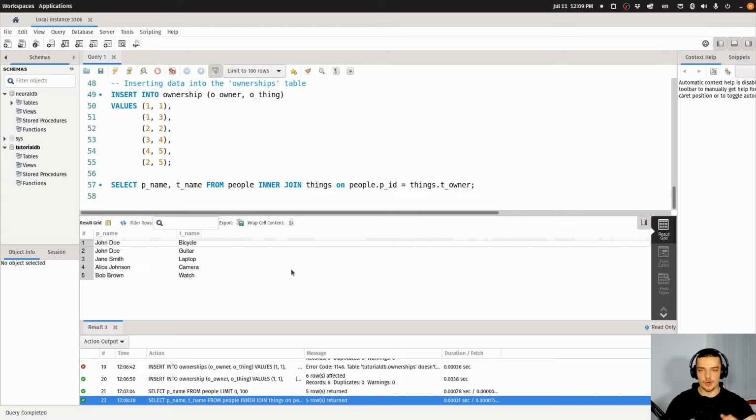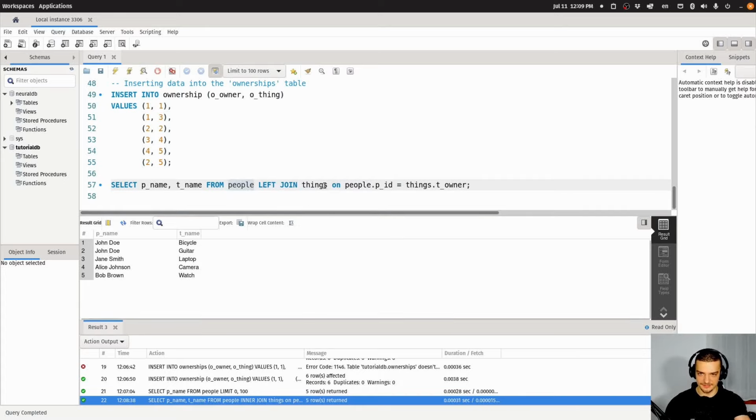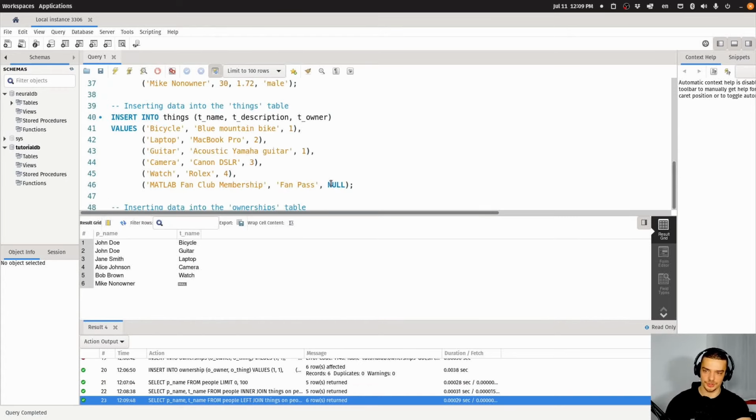Now, if I want to include all the people, no matter if they own something, so I also want to see Mike non-owner here, but I don't want to see that he owns anything, so I will see null here, but I want Mike non-owner listed in the result set because I want all the people, then I have to do a left outer join, so just a left join here, meaning everything from the left table, which is this one here, this is left, this is right, everything from this table will be included even if it has no match. So right now you can see we have all the people, also Mike non-owner, but he owns nothing.